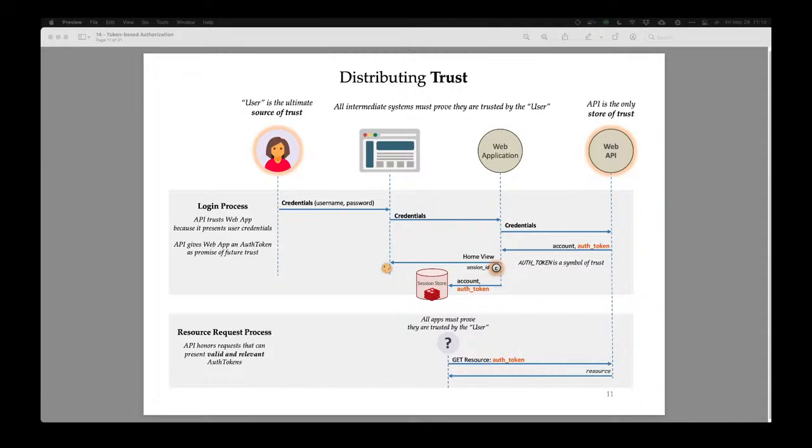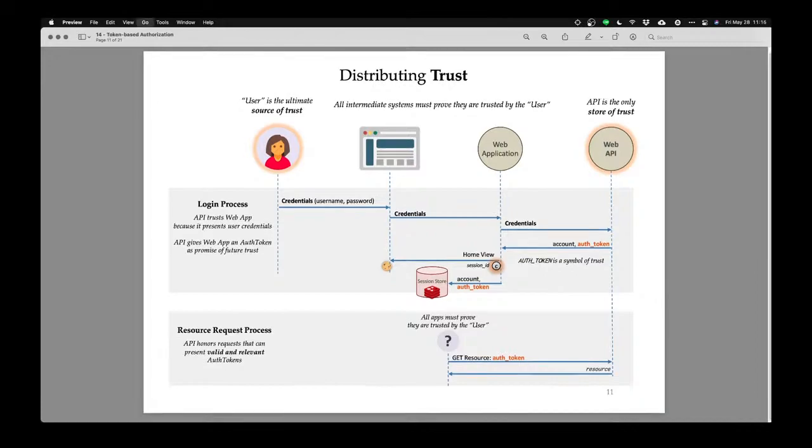All right. Let me go back to the presentation. So this is again the idea of an auth token. And let's see how we're going to use it in today's class. Okay. All right.